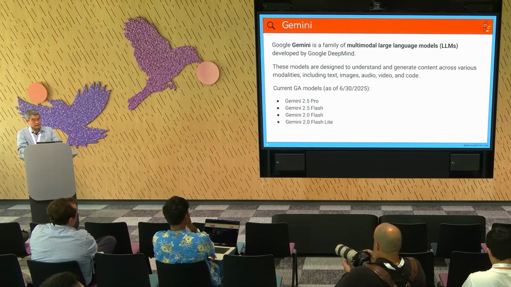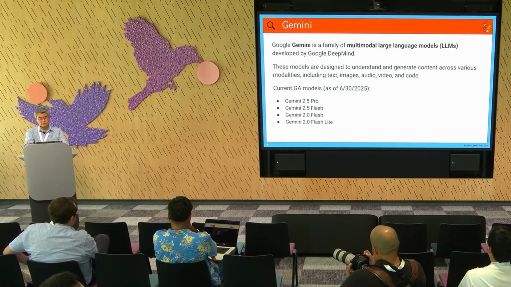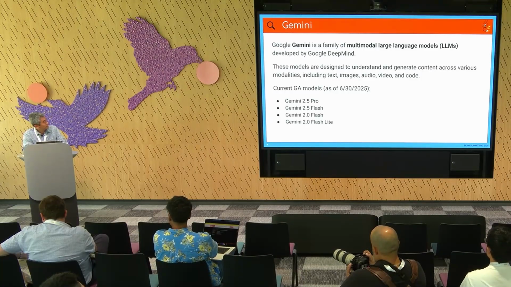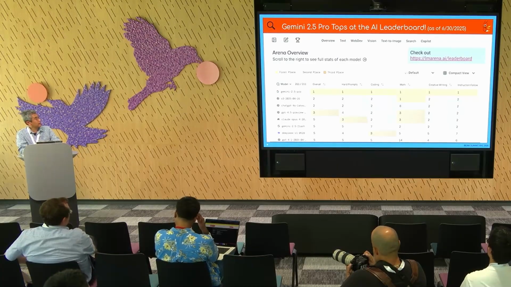First, Gemini. This is Google's flagship family of powerful multimodal large language models. They understand not just text, but also multimodal media like images, audio, and video. And as of today, these are the latest GA models available. And the Gemini models are incredibly performant, as you can see from the latest AI leaderboard as of June 30th. Gemini 2.5 Pro ranks at the top across a variety of tasks on the AI leaderboard.